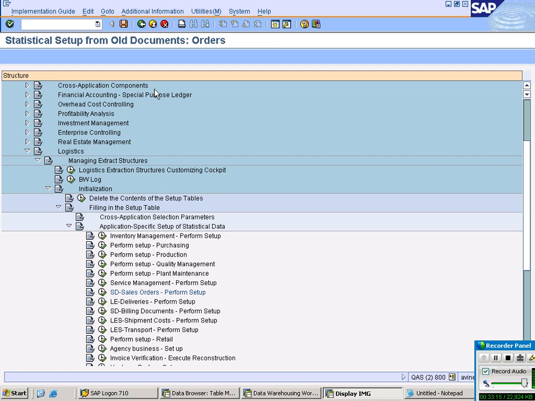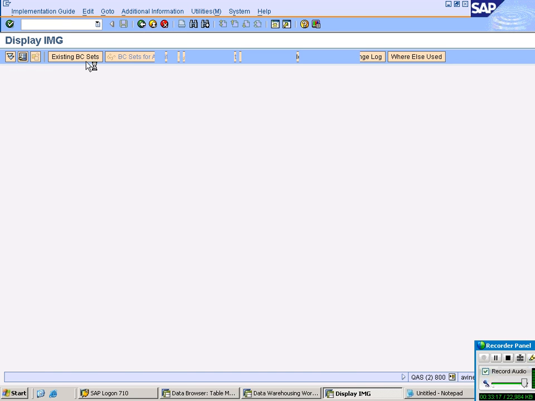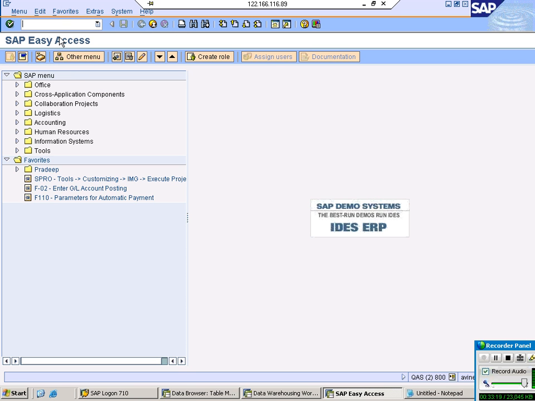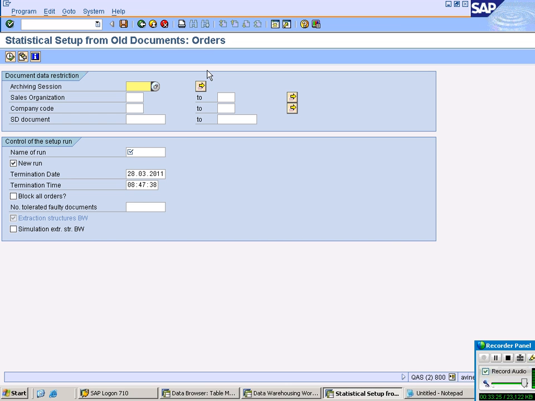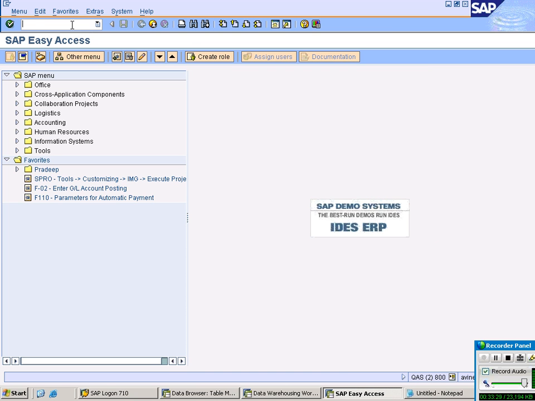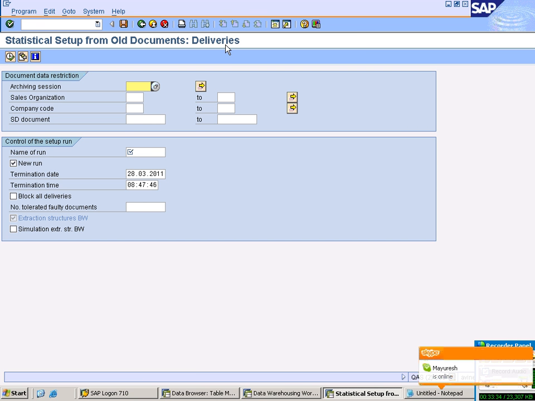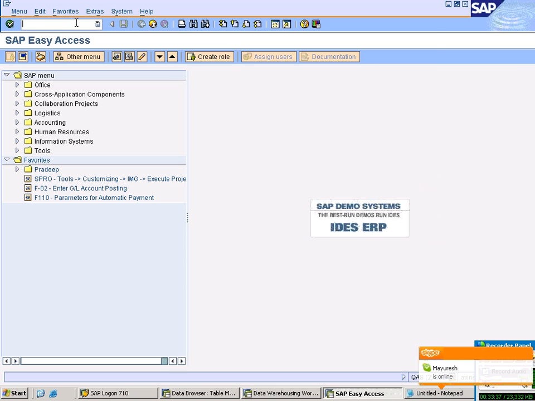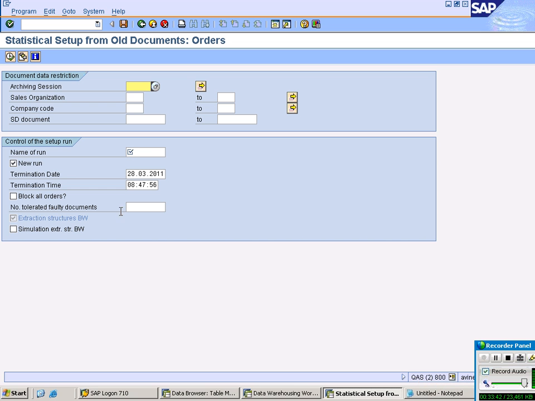If you go with SBIW, you have to follow the entire path. That is the IMG activity. Or you can come with easy access, it's one and the same. It's doing for what? Orders. Suppose if I use OLI8BW, it means for deliveries, like that. So based on the requirements, select which one you want.